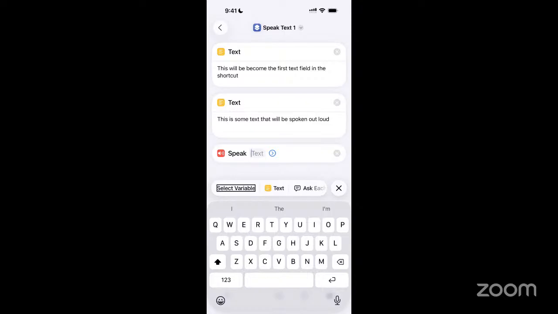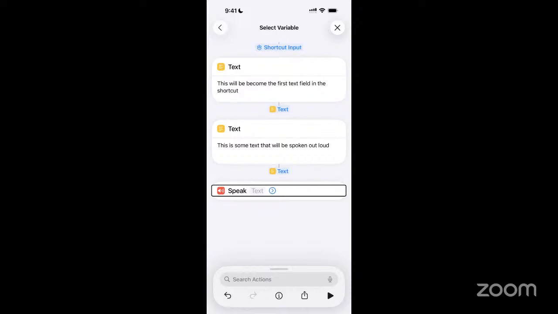It lets me pick from a list, but it doesn't tell me which text, and it doesn't let you know that visually either. Probably the last text field, the closest one to it. But let's do select variable and see what happens.